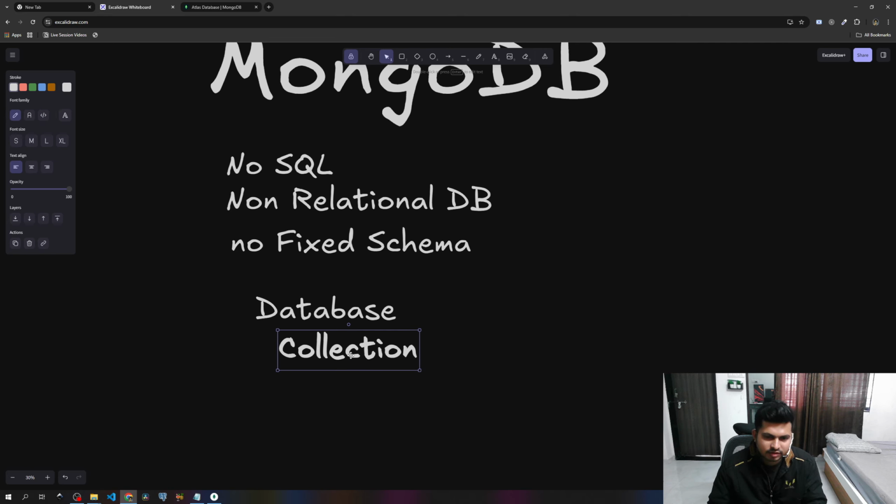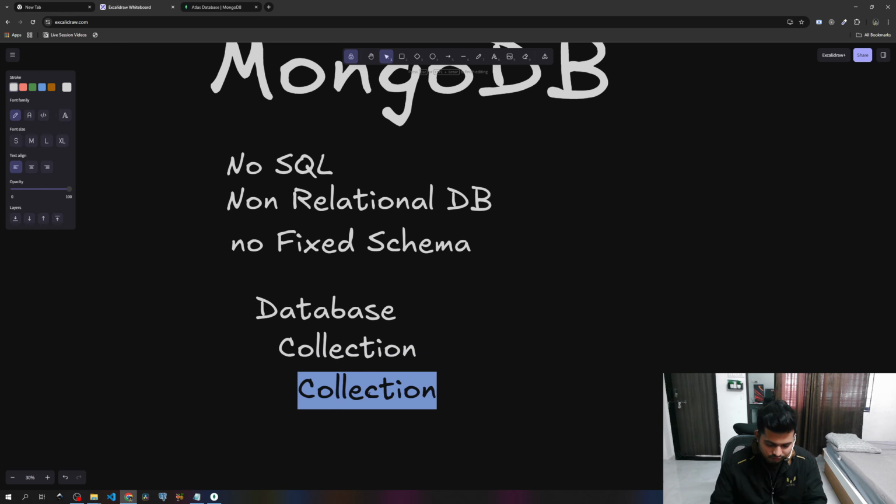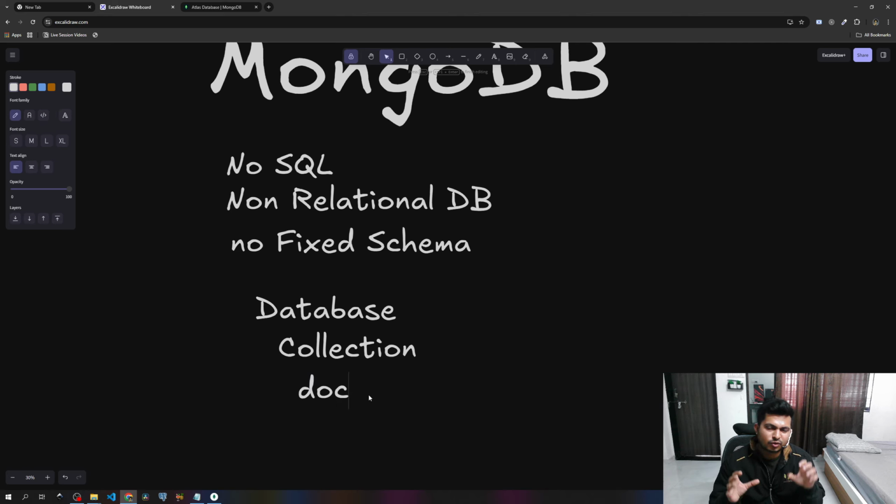Collection, then inside collection we have documents. So we can call it a JSON-like document, not exactly JSON. It will store behind this in BSON, not "basin". BSON will convert everything into binary, so it will be faster compared to JSON. Document, database, collection, then we have document.